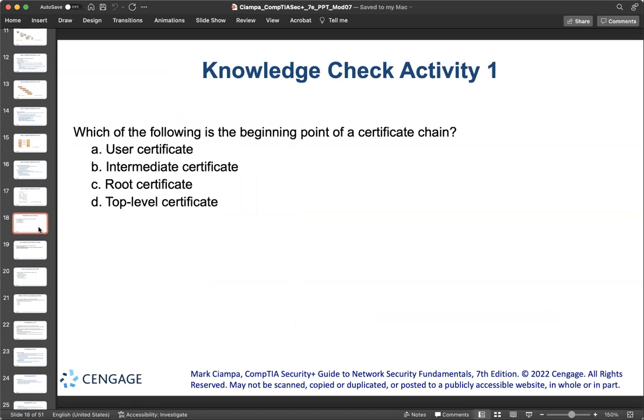We talked a lot about asymmetric certificates. Let's stop and do a knowledge review. See who can help me answer this. Which of the following is the beginning point of a certificate chain? So we're talking about the point that self-signs. Remember, we said there is a point that starts everything. It is self-signed.